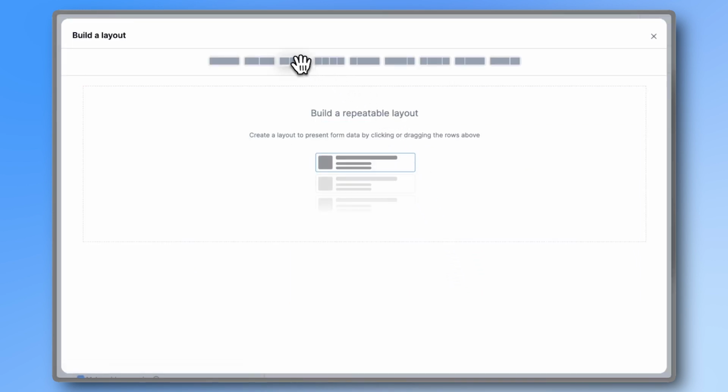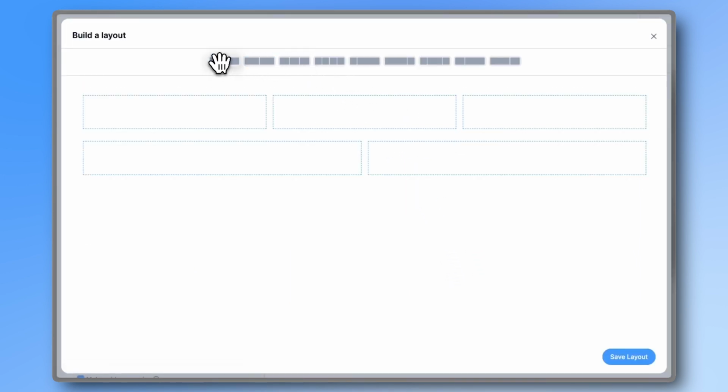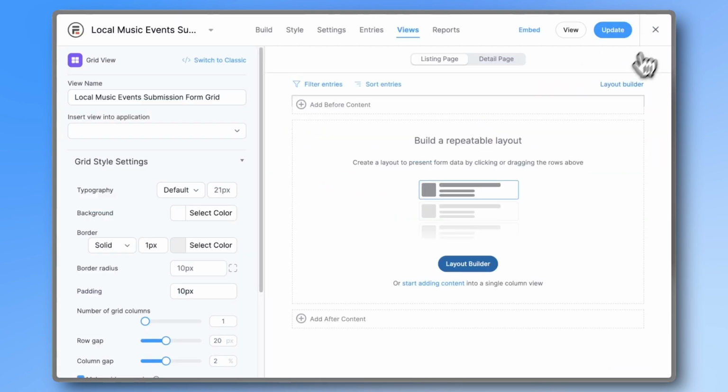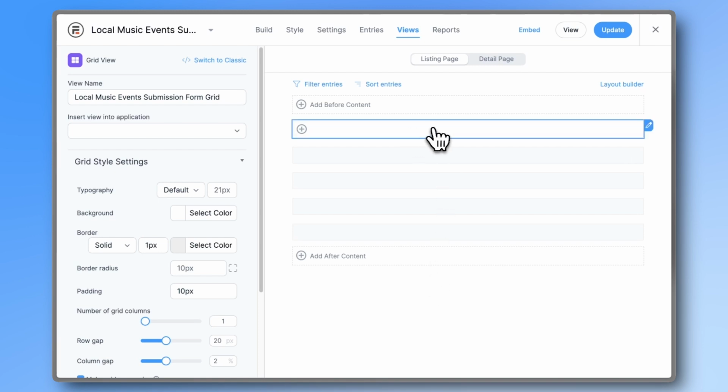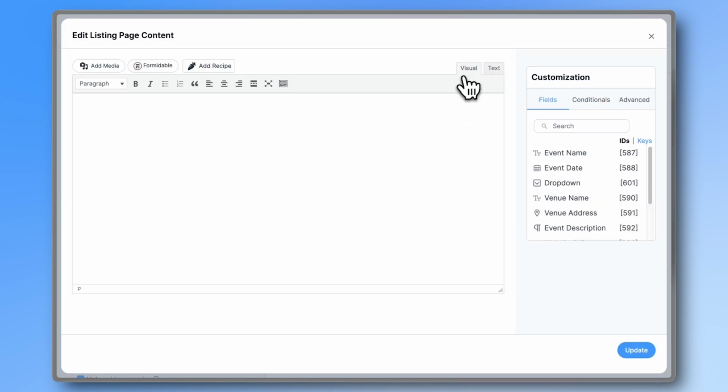Here you can create pretty much any layout that you can think of. But for what we want to build, a single column is enough, so we can just click on this button. Click on the column and switch to the Visual tab, where you can format content with bold, italics, and other styling options. On the right side, you'll see all the field IDs from our form. Let's add the event name and venue name, making the event name bold.